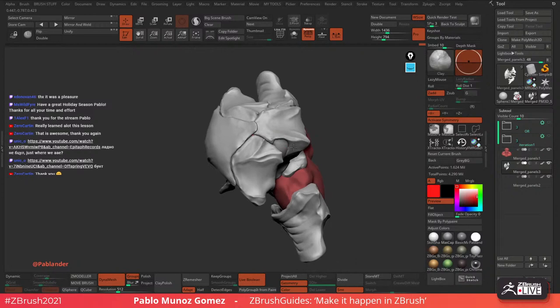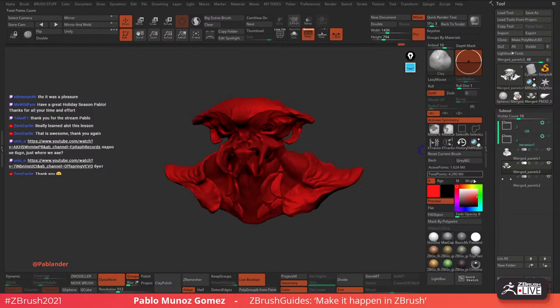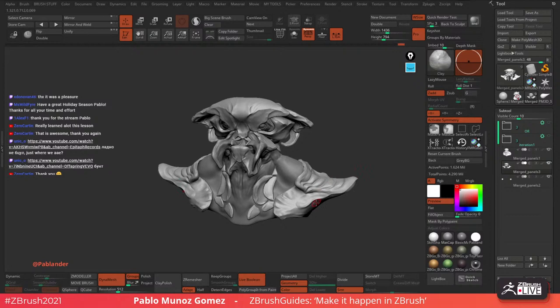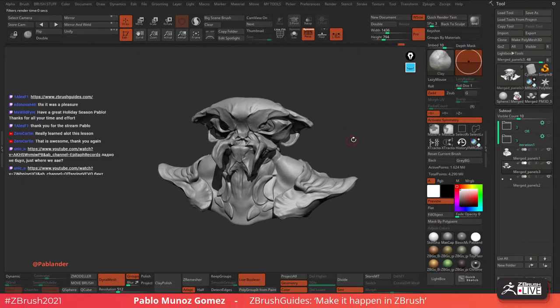All right, so let's turn off polypaint. I've been using the polypaint just to have something like that. Let's do a quick render as well. All right, so a crab samurai for this holiday season.